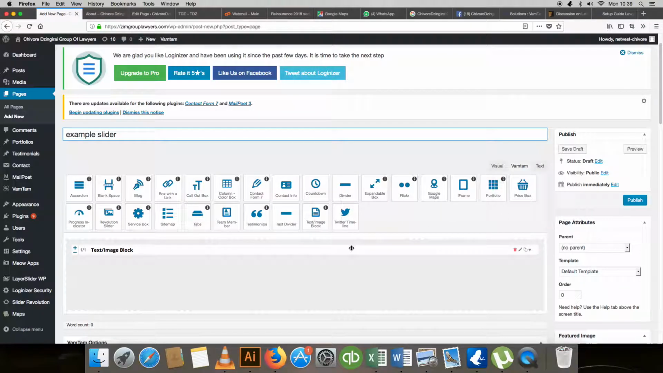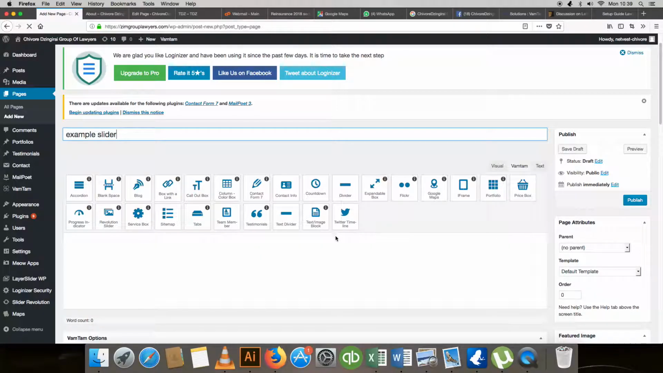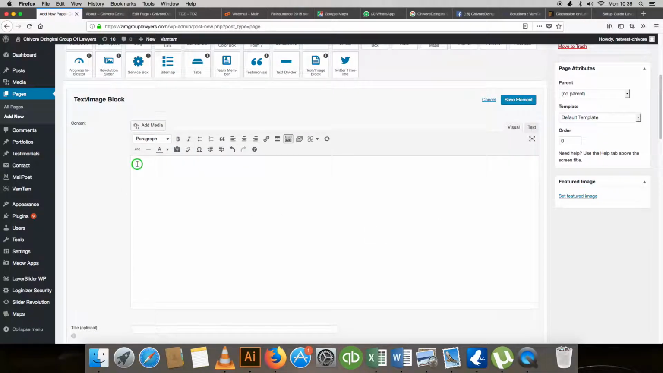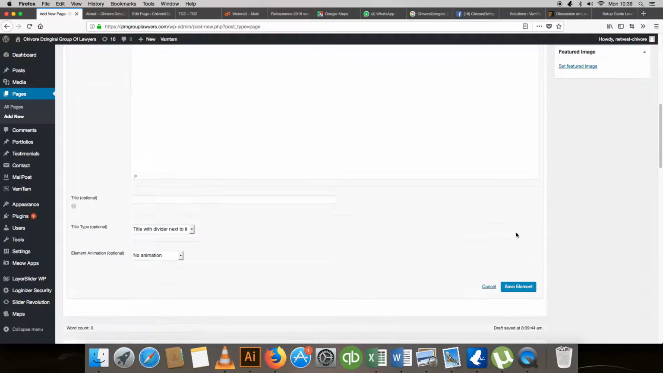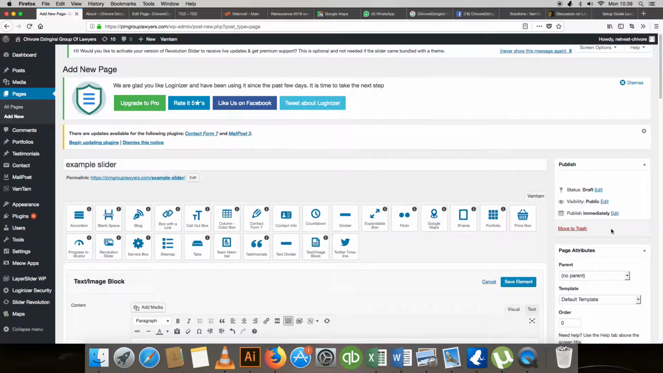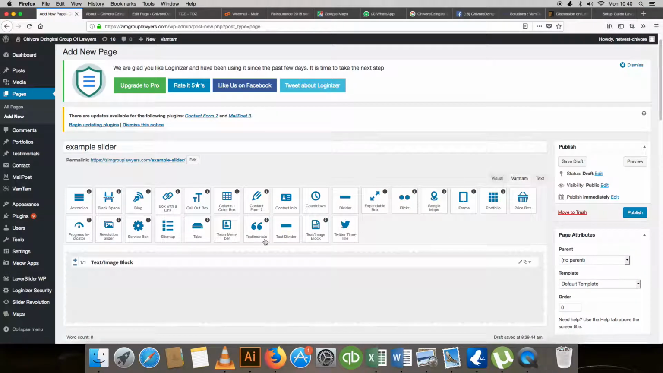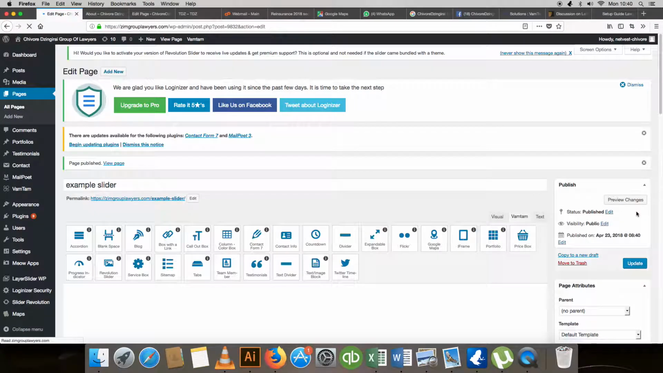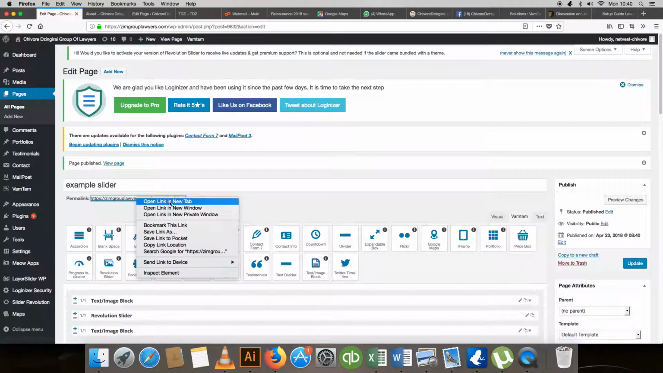I'm just going to use this text editor for this one. So I'm just going to click here, and this is where it tells me to paste, and then I'm going to paste the slider shortcode here, and I'm just going to leave everything as is, and then I'm going to save the element, and then I'm going to publish. So let's take a look at how our page looks.